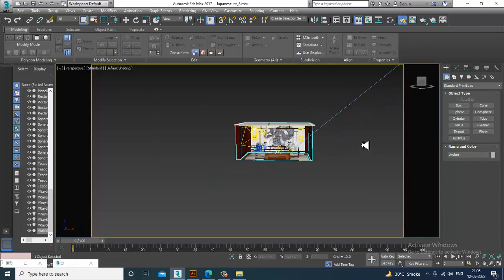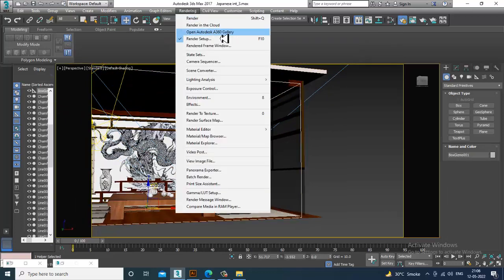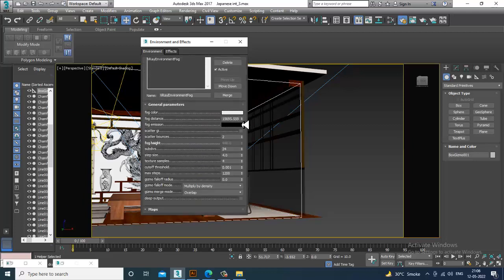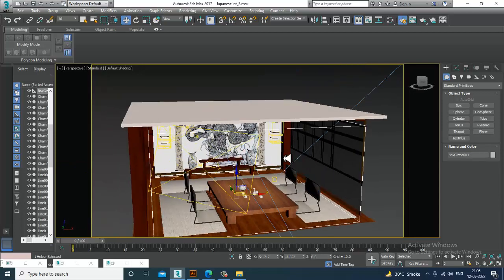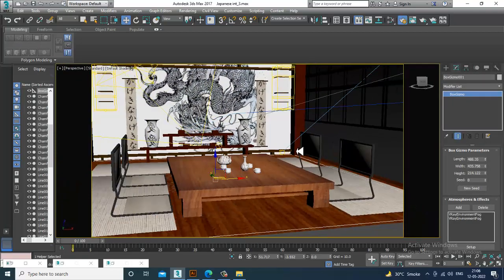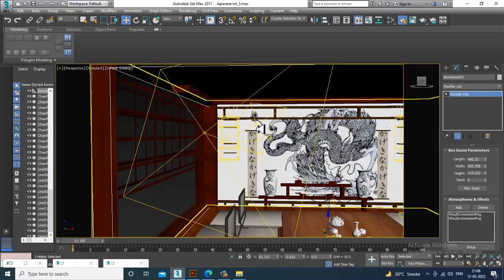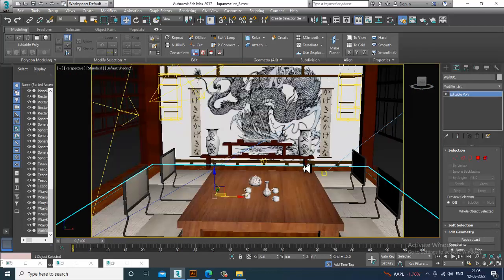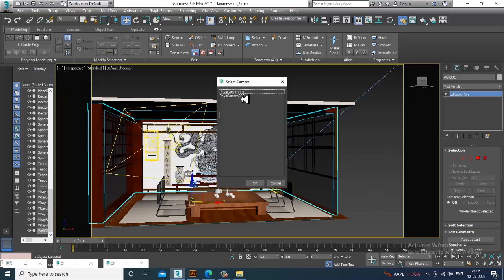I've also added the Vray environment stuff, Vray environmental fog. You can go into this environment and check out the settings. This is totally okay. Alright. I'll again switch back to the camera view.